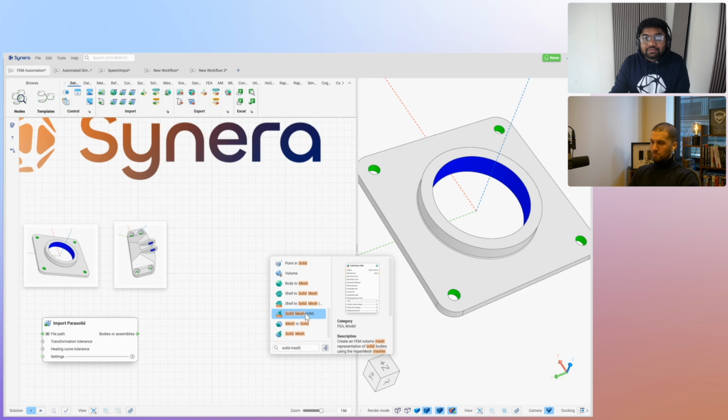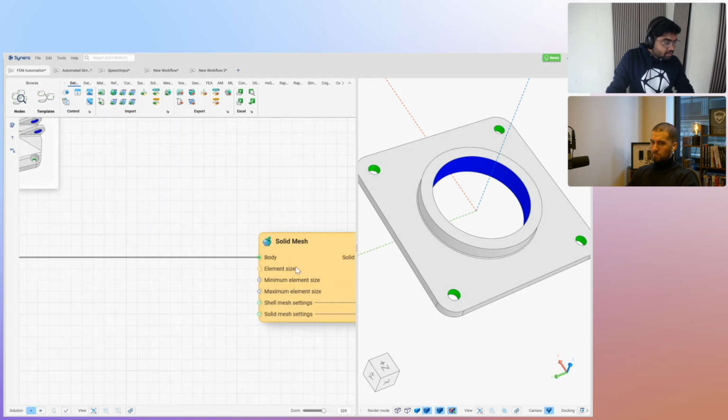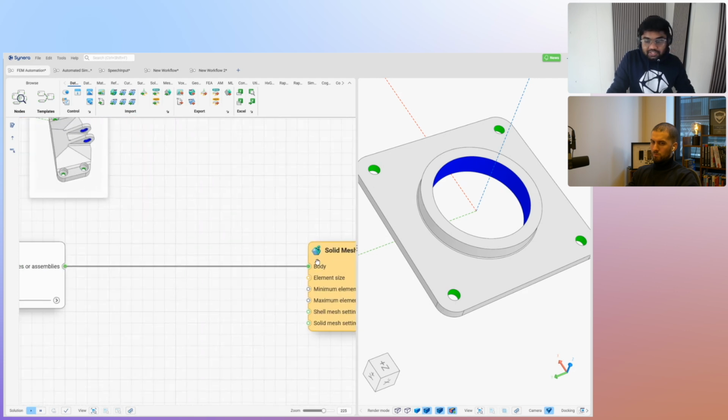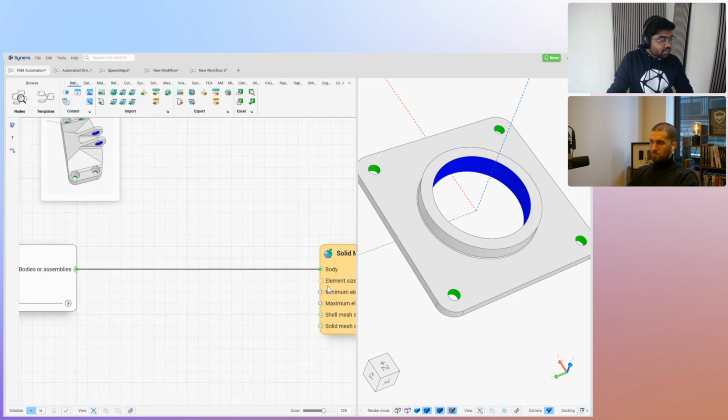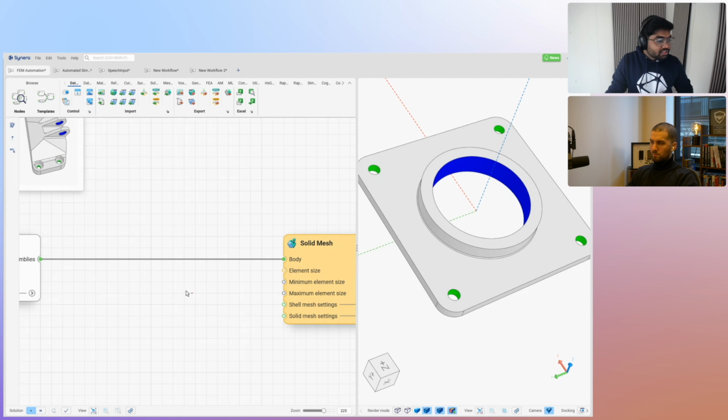Synera itself is a low-code open platform. That means one can also connect various other software, solvers, or technologies inside the platform. I will show in a bit later how it works. So here I have the mesher from Synera, our internal mesher, and we will try to mesh this part. Of course, one has to define an element size to mesh this given part.